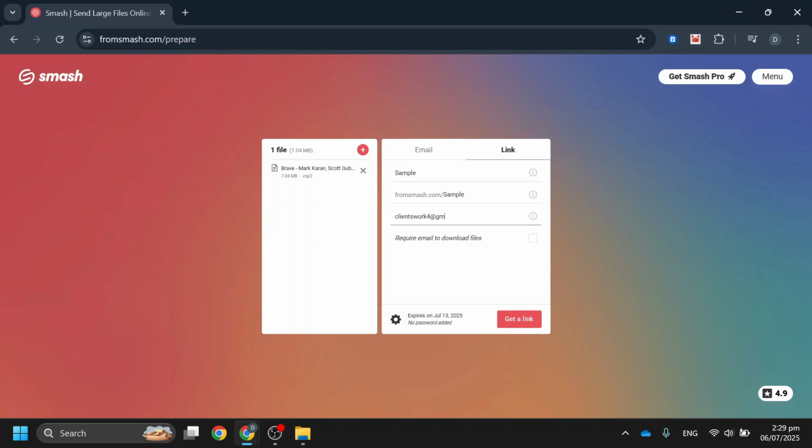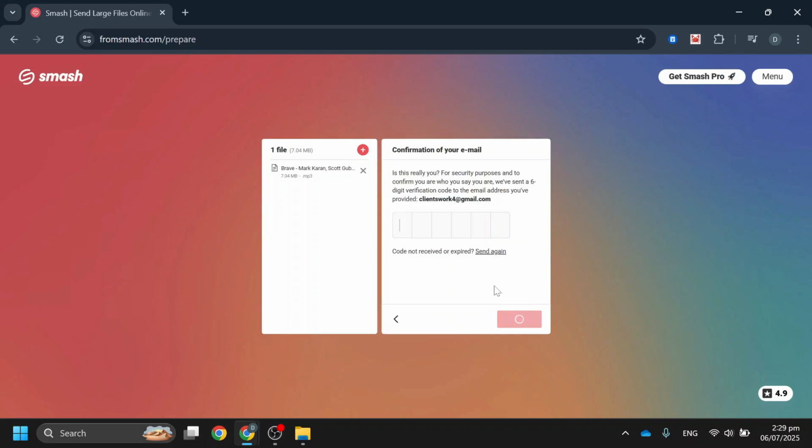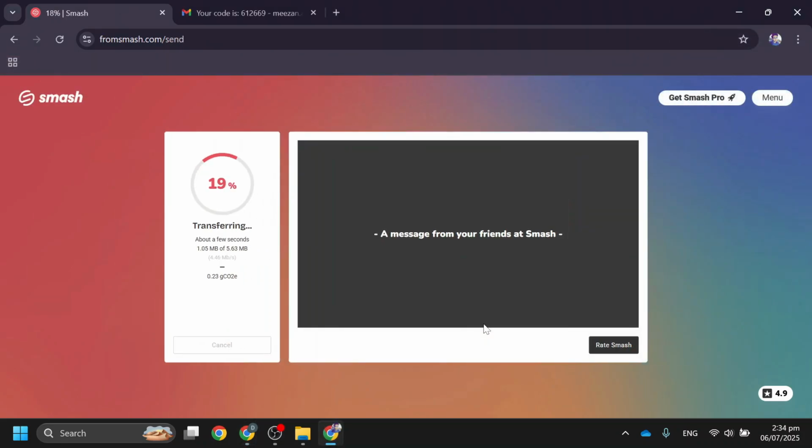Click Get a Link, and Smash will ask you to verify your email. Enter the security code sent to your inbox. Once confirmed, your files will begin uploading to Smash's servers.